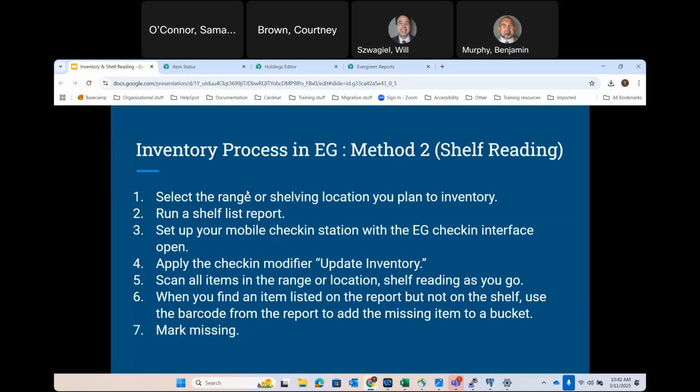So basically you're going to select the section you're going to inventory. Then you're going to run a shelf list. So the report we did before was basically a missing list. It was a list of everything that was not inventoried. A shelf list is a list of everything that it is expected to be there. Anything that is in that shelving location that is available should come up on this shelf list. Then you'll set up your mobile check-in station. You'll apply your check-in modifier to update inventory, and you'll go down and scan all your items. But you'll shelf read as you go. So you'll be checking against that shelf list that you have. So you'll make sure things are in order by the call number, and you'll also be checking against that shelf list. And if something's not there, then you can mark it.